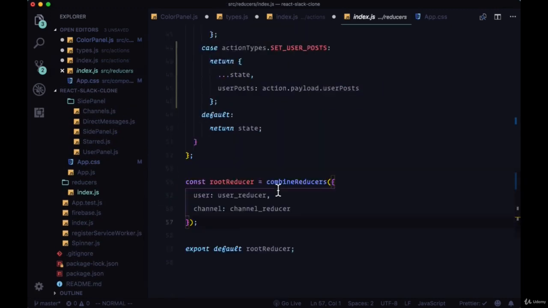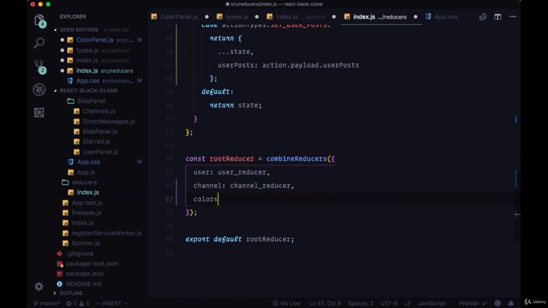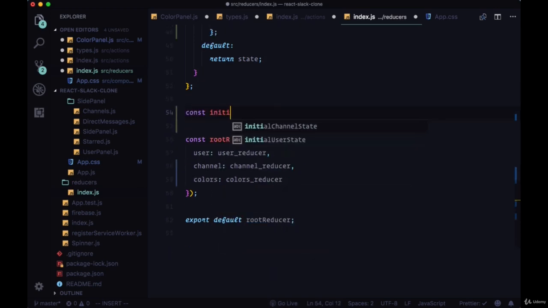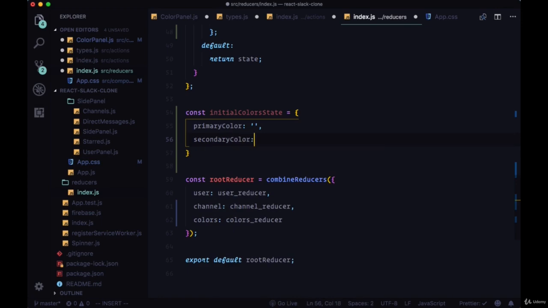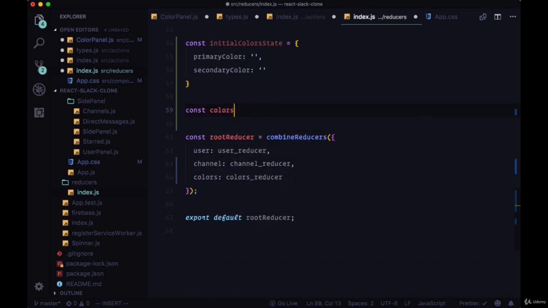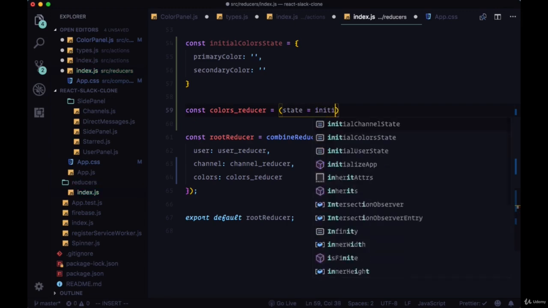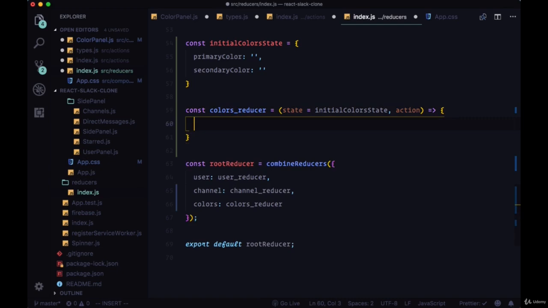We'll head to our reducers file. We'll create another reducer function. It's going to put its resulting values on this colors property of state. So we'll add that to combine reducers. And once again, our first step will be to create an initial colors state object, which will have an initial value of primary color and secondary color as empty strings. Our colors reducer function will have a default value of state set to initial colors state and the action.